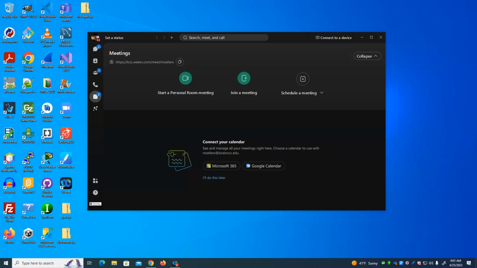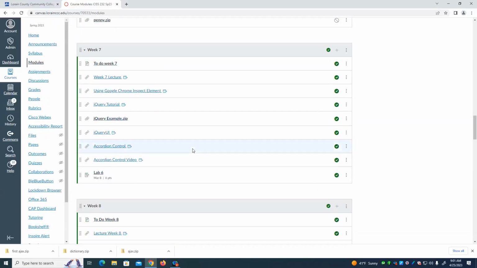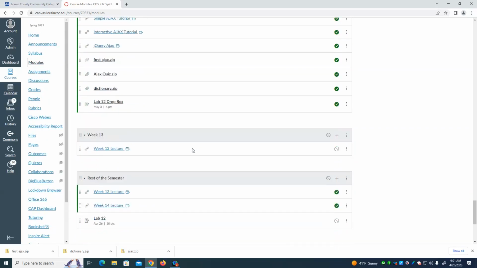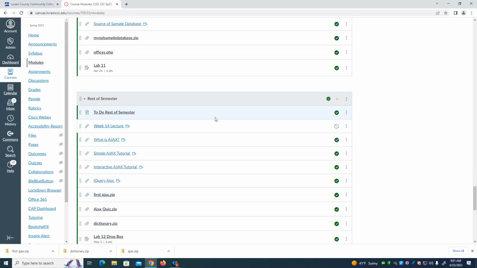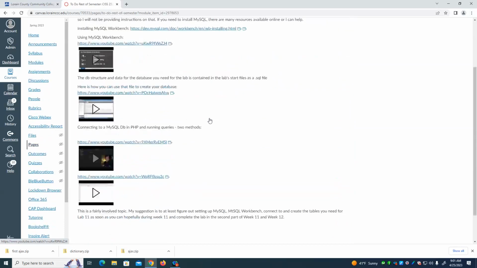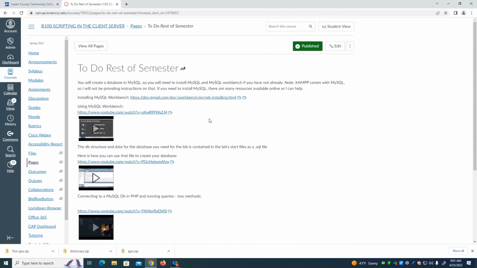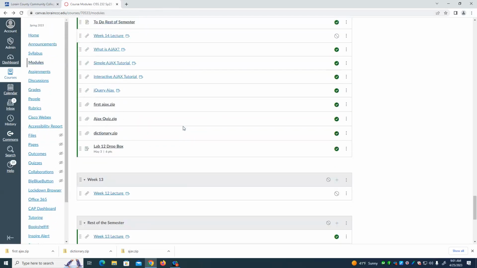Another thing I just noticed is that I had enabled the rest of semester module, but I forgot to enable the to-do rest of semester, and I apologize for that. If you look at that, it has good information about setting up a database in MySQL. So if you've been having trouble with that, whether you've attempted it or have not attempted it yet, take a look at this document.